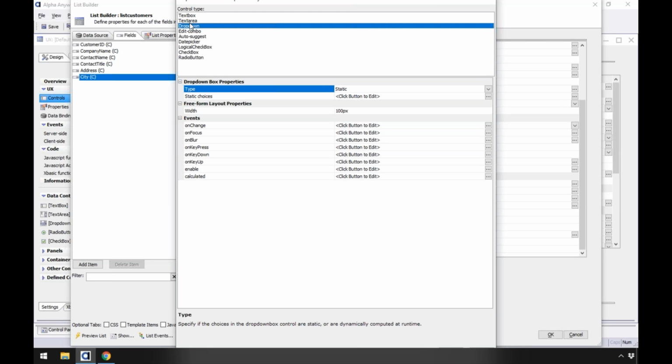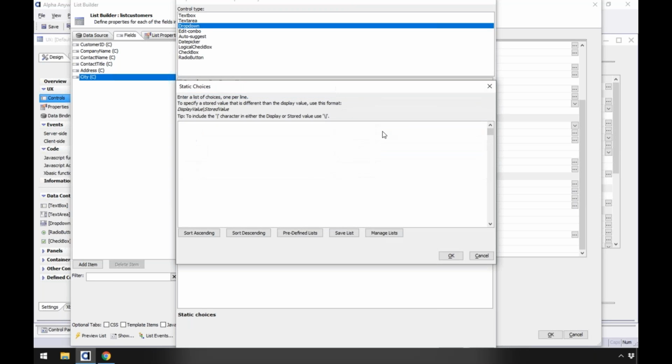So now that I have the drop down control type up top, I can determine how I want to populate that drop down. Now the default is static, so I just go in here and say A, B, C, but that's kind of a pain, and you want this to be a dynamic system.